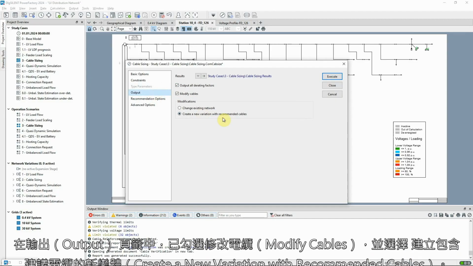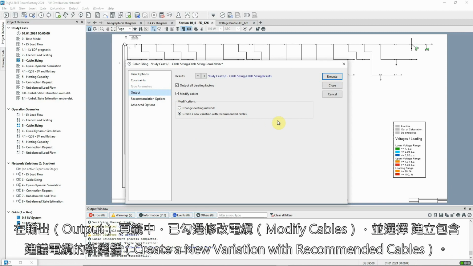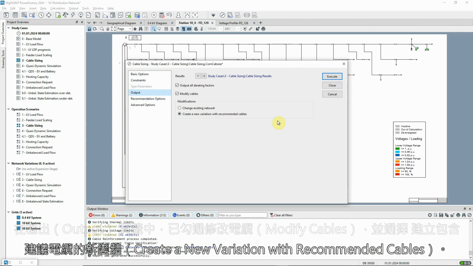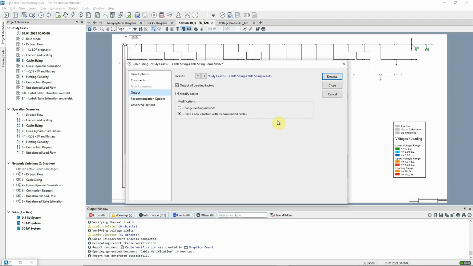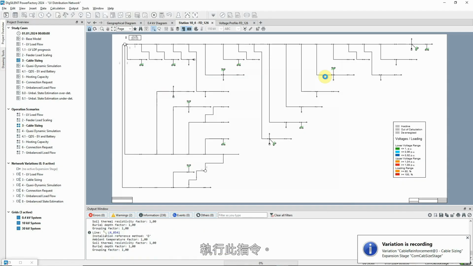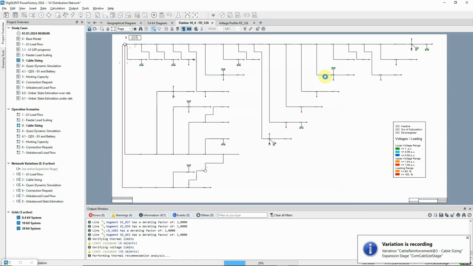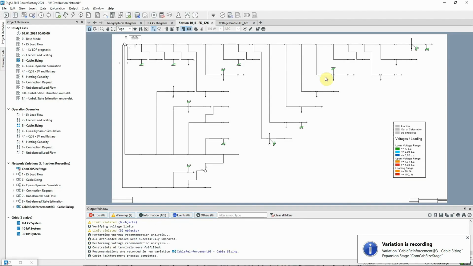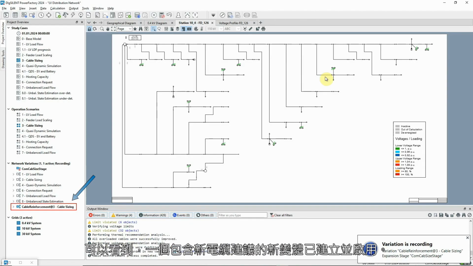On the output page, the Modify Cables box is checked with the option to create a new variation with recommended cables. The command is executed. You can see that a new variation has been created and activated containing the new cable recommendations.